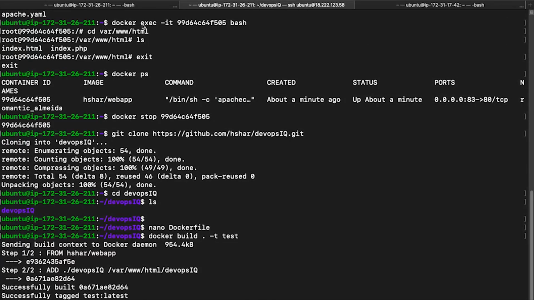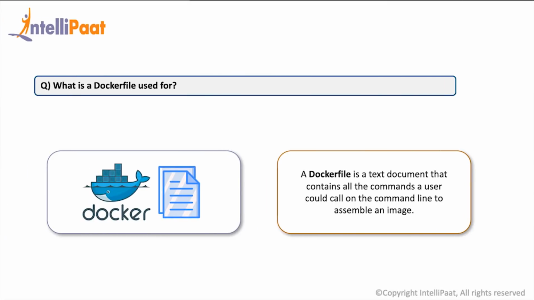So basically my website is now available inside the container by simply writing a Docker file to do that. And this is exactly what we wanted. Awesome, guys. So what is the Docker file used for?